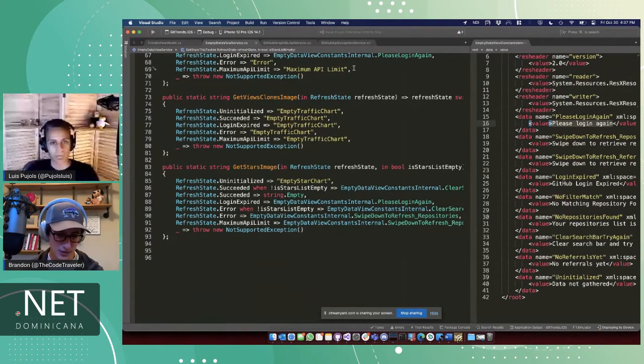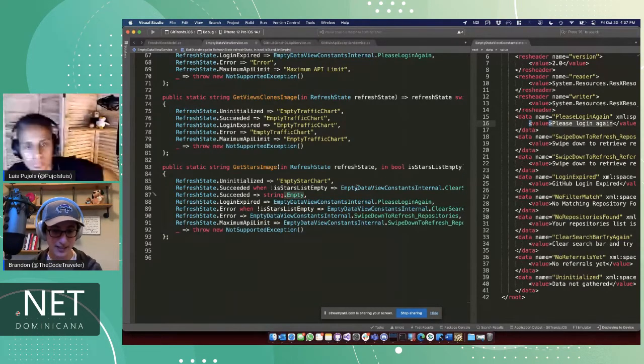So yeah, we'll just use empty star chart there. But if you succeeded and you're empty, that should also be empty stars chart.